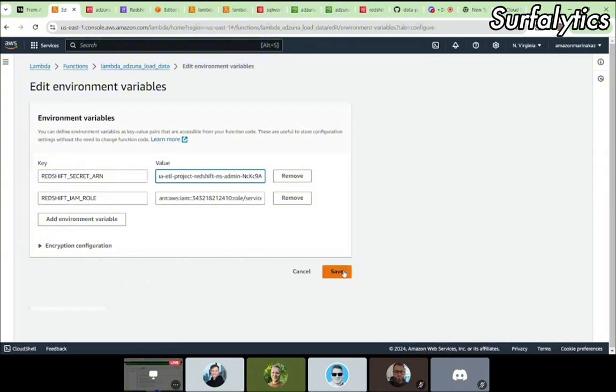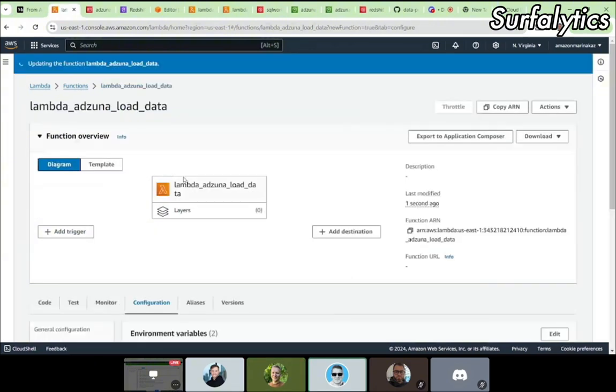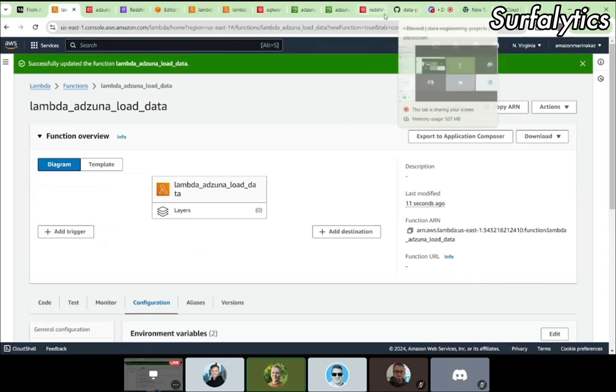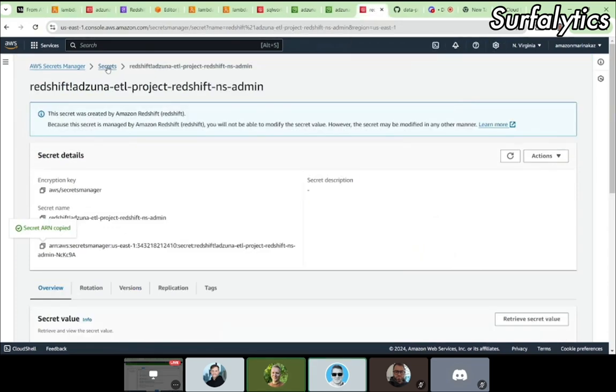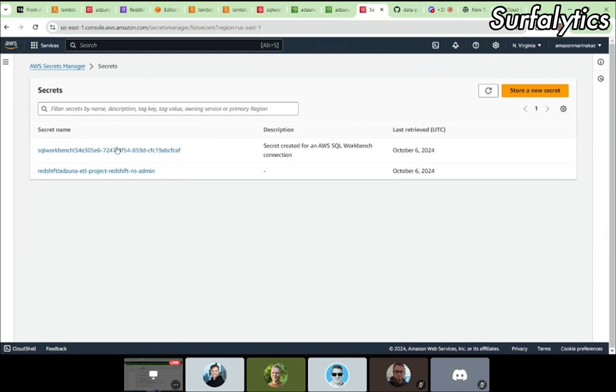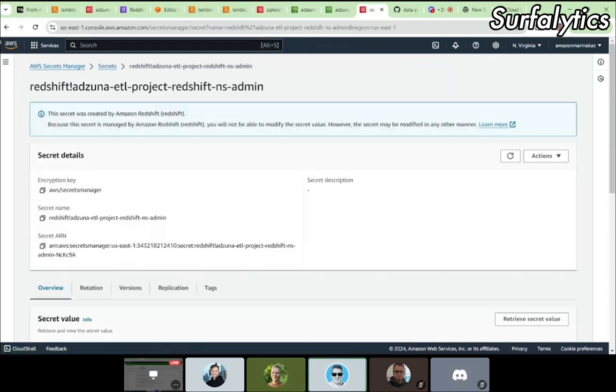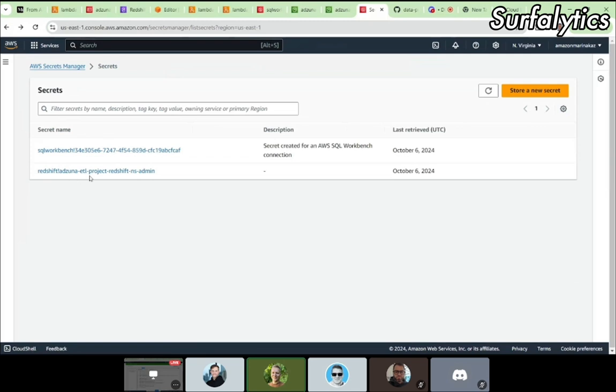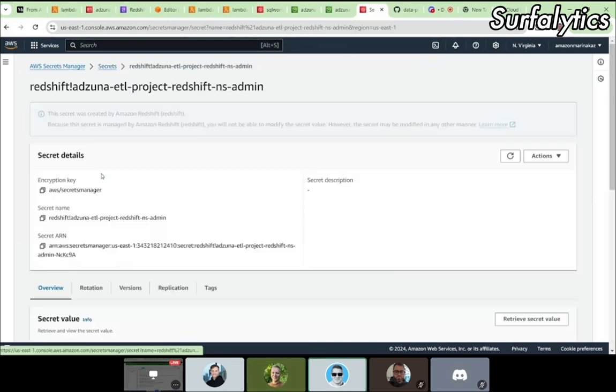Sorry, you just copied the string from secrets, right? I went to the first one or the second one? The second one, with the ETL project. Yeah, you should spot it by the name, Adzuna ETL project. So the one with the Adzuna ETL project at Redshift. And here we are copying the secret IRN.